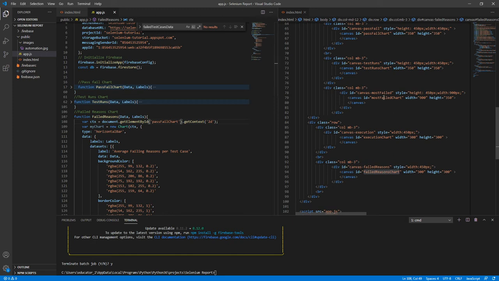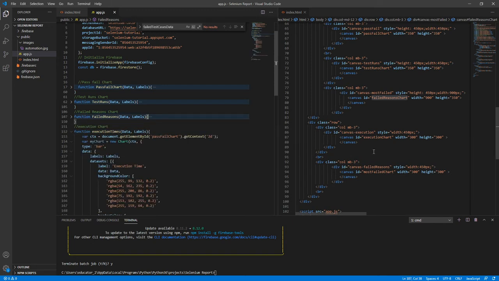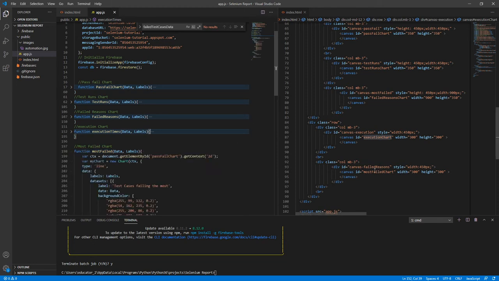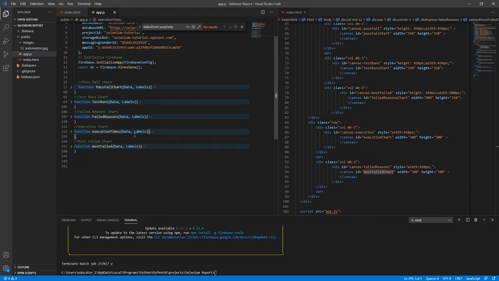So let me just move this one here and this one here. So failed reason will be here, execution would be here, and finally most failed would be here. Okay, so our functions are done.